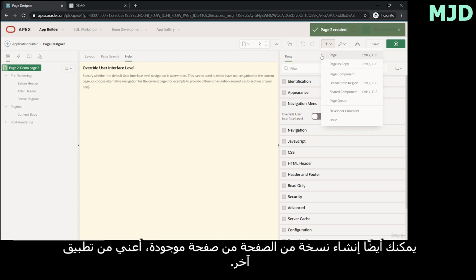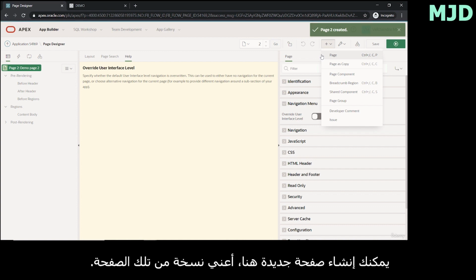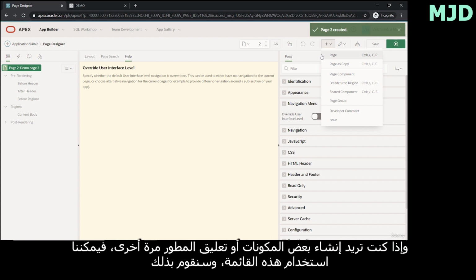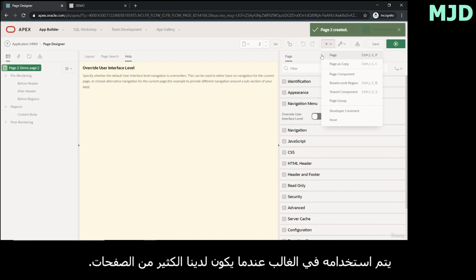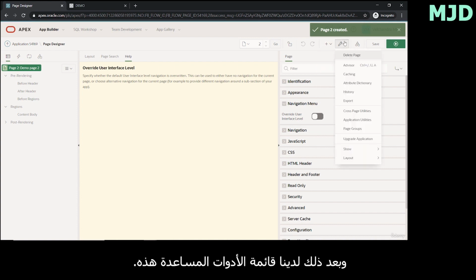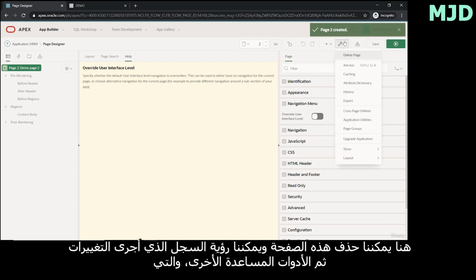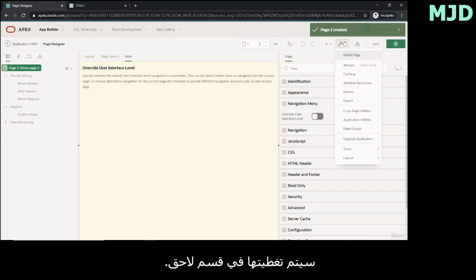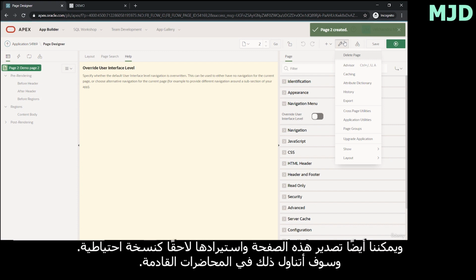page. You can also create a copy of a page from an existing page, which is from another application. You can create a new page here, a copy of that page. And if you want to create some components or a developer comment, we can use this menu as well. We'll be using it mostly when we have so many pages, and when we have this utilities menu here, we can delete this page and we can see the history of who has made the changes, and then other utilities which I'll be covering in a later section.